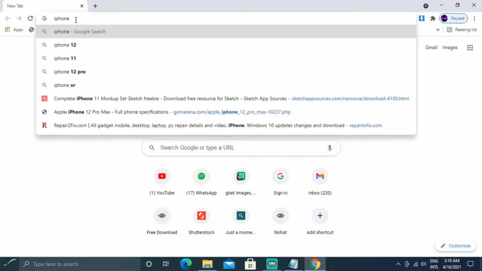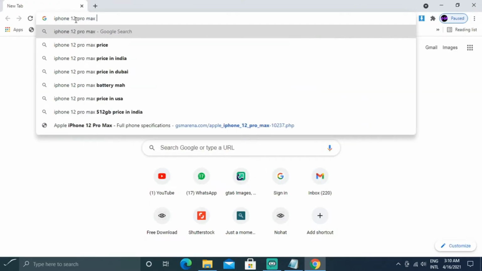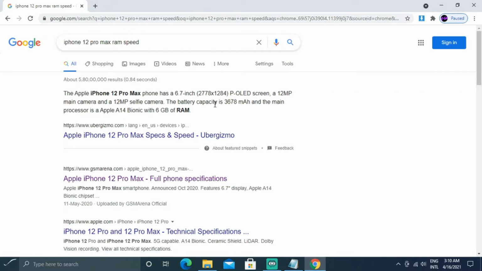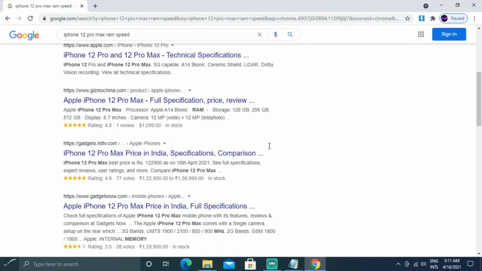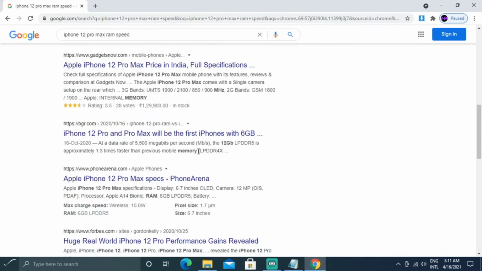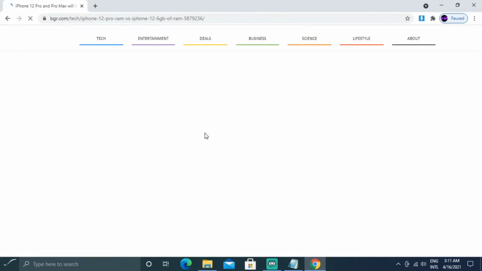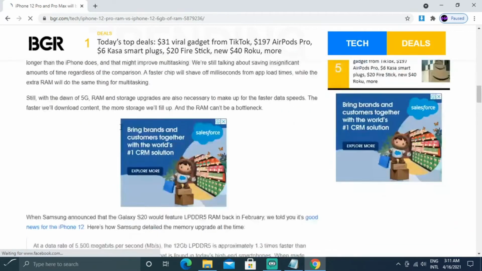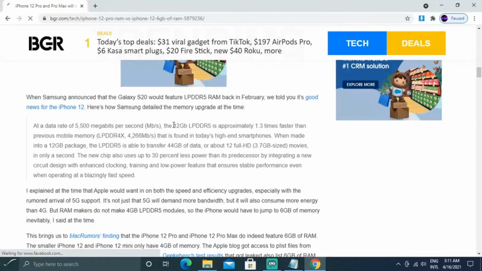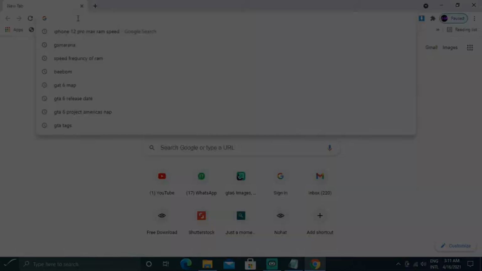Now let's check the RAM speed of the iPhone 12 Pro in Google. Again, it only shows 6GB LPDDR4X 4266, that is 4 gigs of RAM. Nothing shows about the speed. The real thing is every mobile manufacturer is only showing the RAM type, whether it's DDR3, 4 or 5, with the memory sizes.